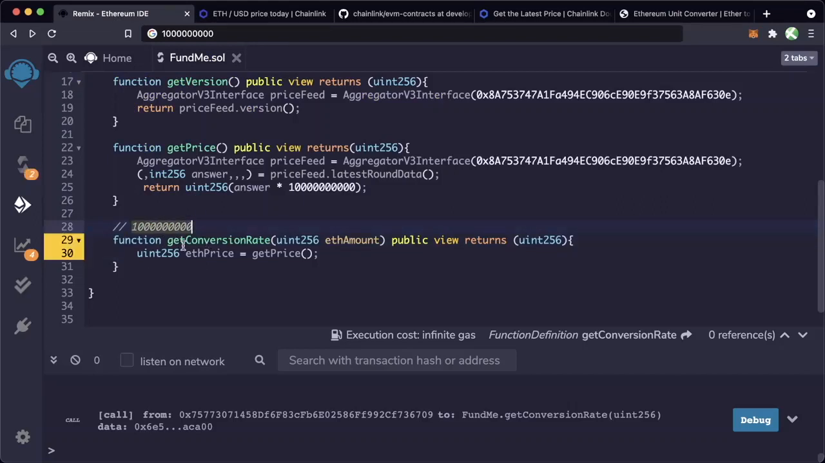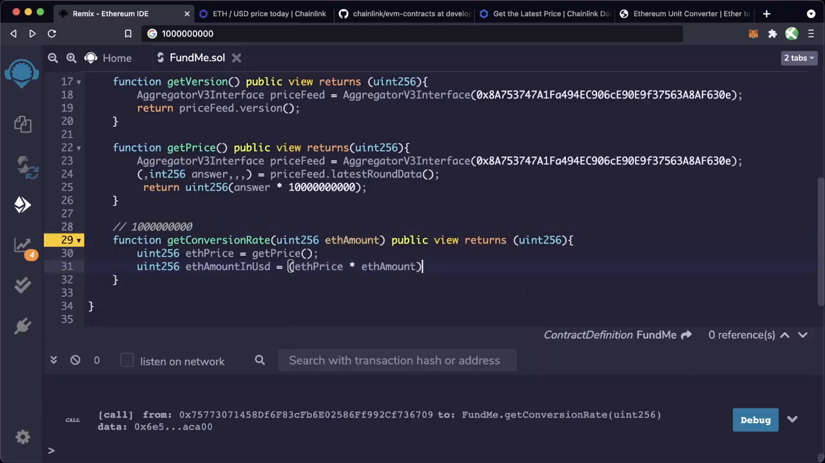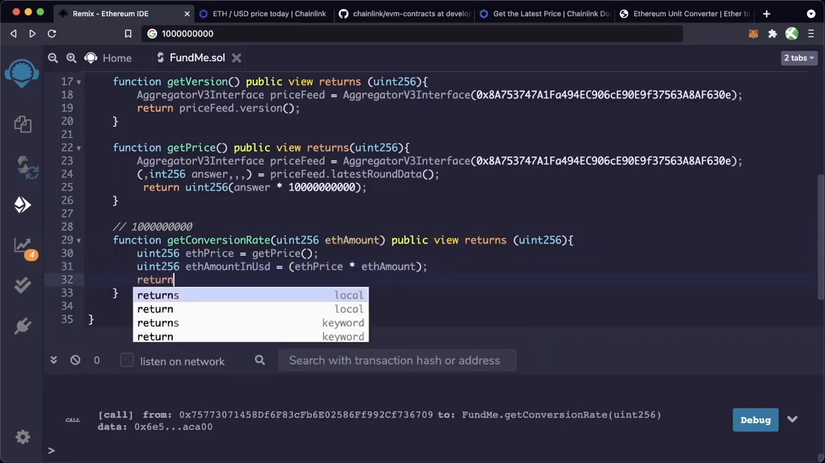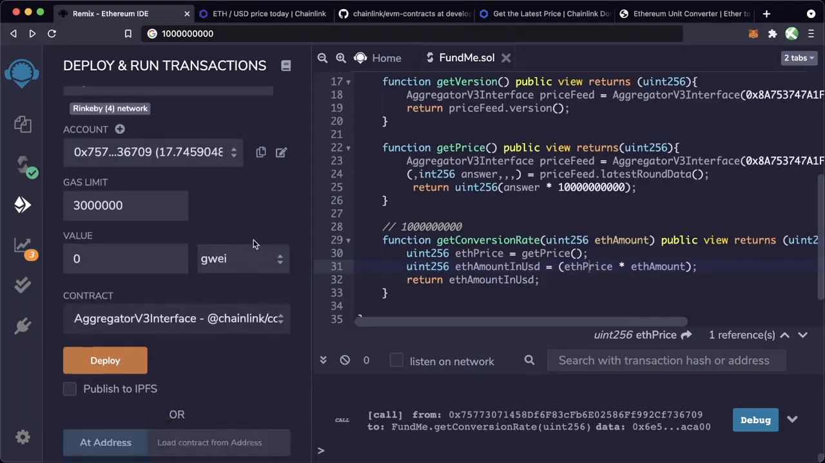How do we convert this to FUSD? Well, we can now do uint256 fAmountInUSD equals this fPrice times the fAmount that they sent. This is actually going to result in a much bigger number than we're looking for. And then of course, we're going to return it. Let's test this out and see why we have to do one more thing here.